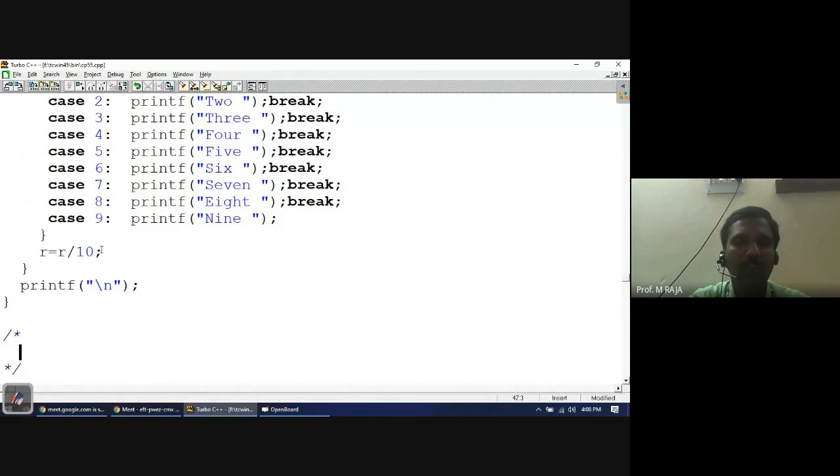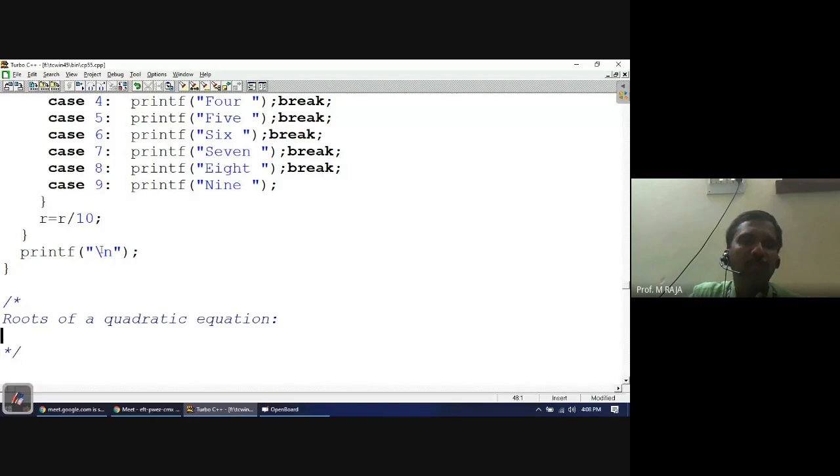Next example, let us find the roots of a quadratic equation, ax square plus bx plus c is equal to 0. Try to get the inputs a, b, c and find the discriminant value d, where d is equal to b square minus 4ac.